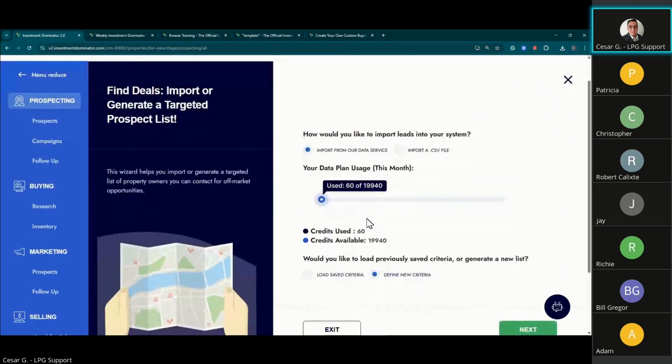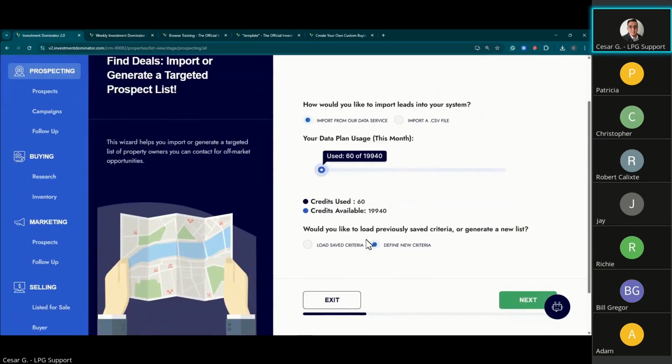In my case, I have used 60 leads out of 19,000 leads, 100,000 leads, whatever. The thing is that you can see the credits available. Each credit is equivalent to a property record. And I would recommend you to be very sure about the properties and the amount of properties you want to import into the system. So let's be attentive to this specific step by step.